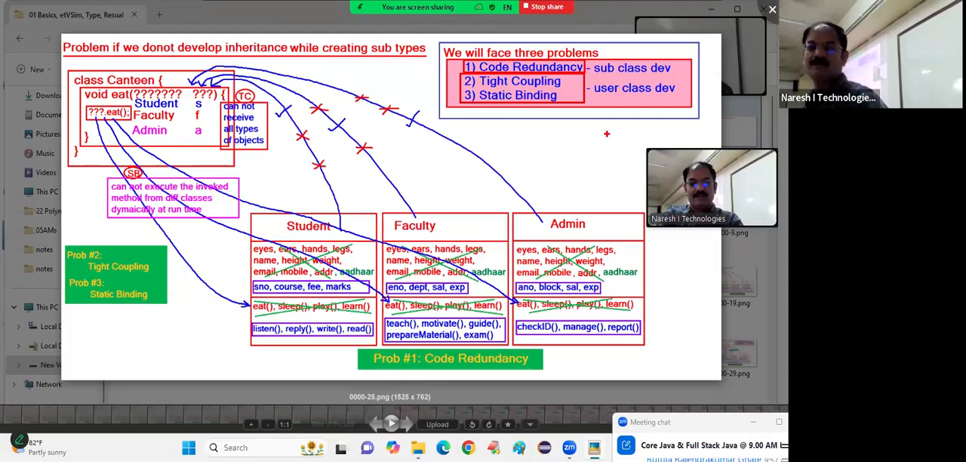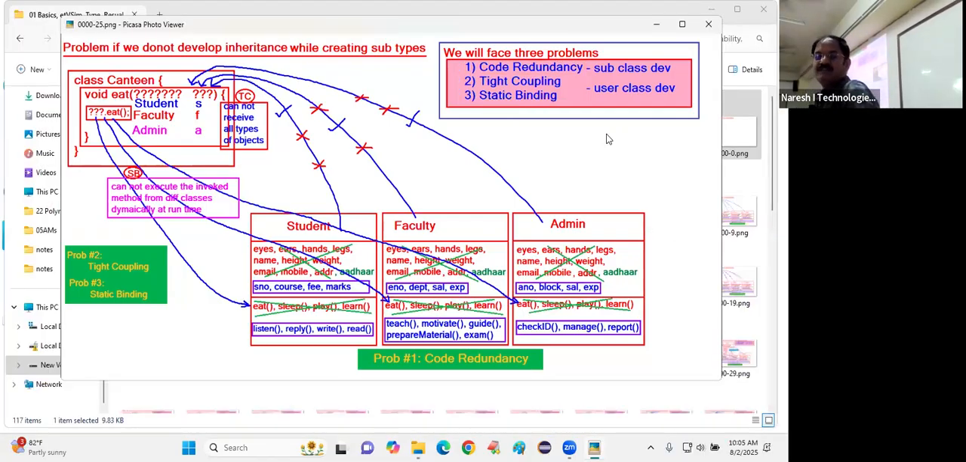You should understand that. Then tell me now, how can we solve these 3 problems? What should I do to solve these 3 problems? We must develop inheritance. Simple. We must develop inheritance. Inheritance means a common superclass.